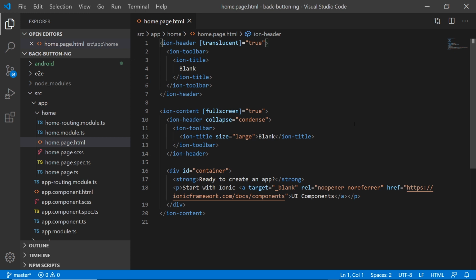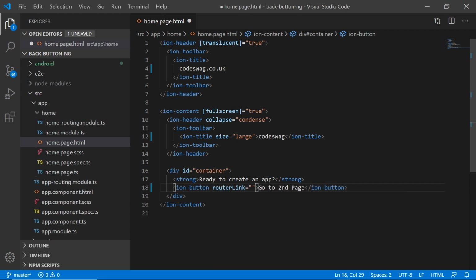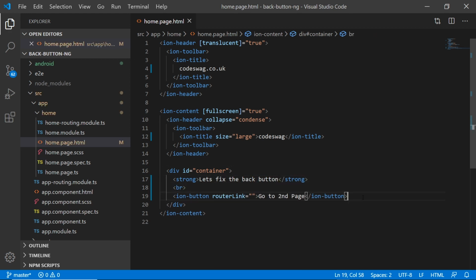Okay, so I'm gonna do a little bit of cosmetic work here. I want to just edit the home page. Okay, so I've made some minor edits to the home page. The main one being the inclusion of this button, and this button is going to link us to a second page. So we need a second page to link to so that we can use the back button to navigate backwards. So this necessitates creating a second page.